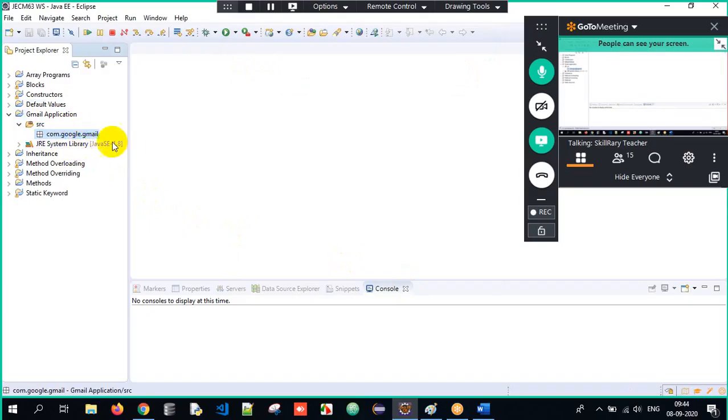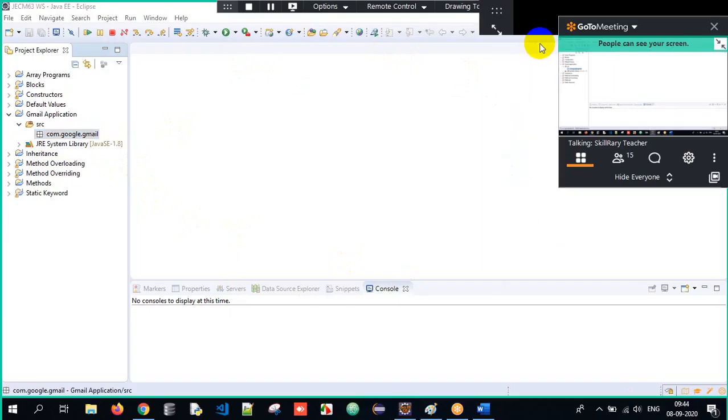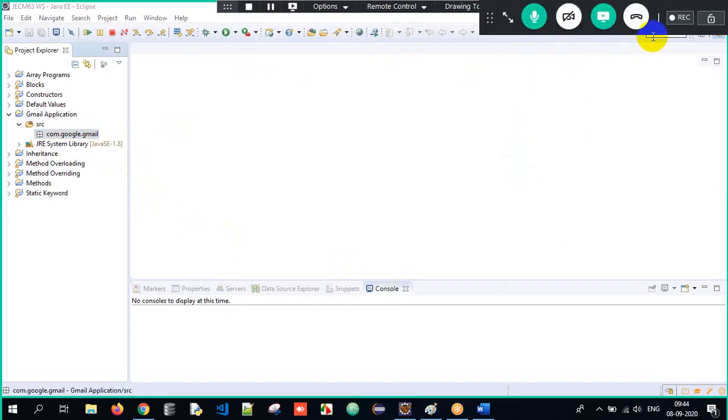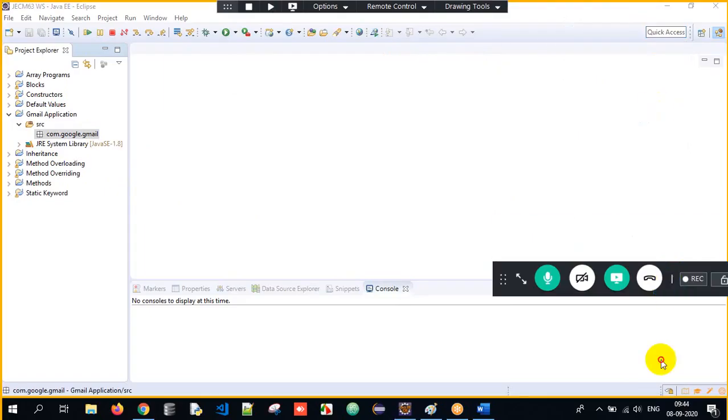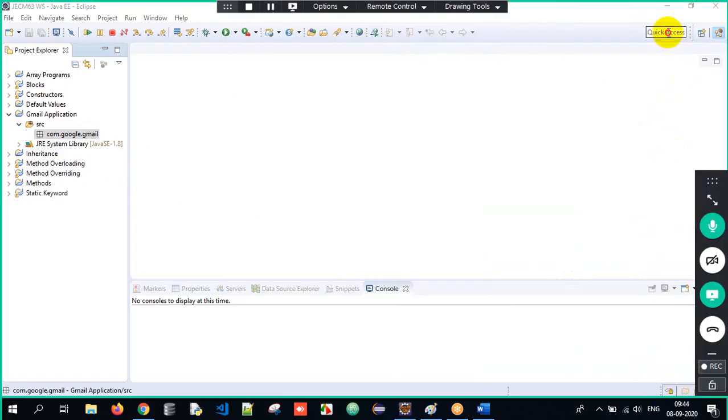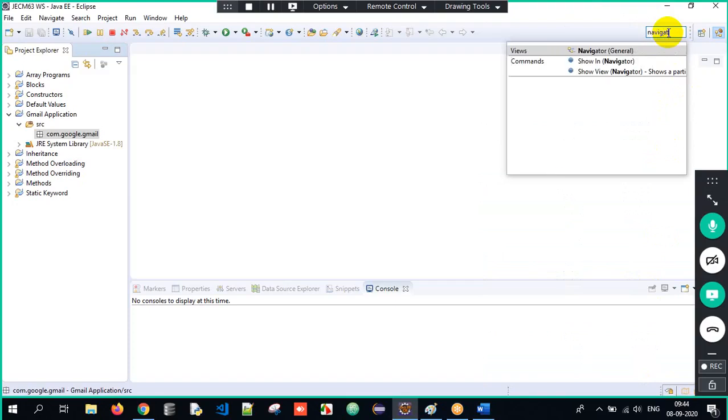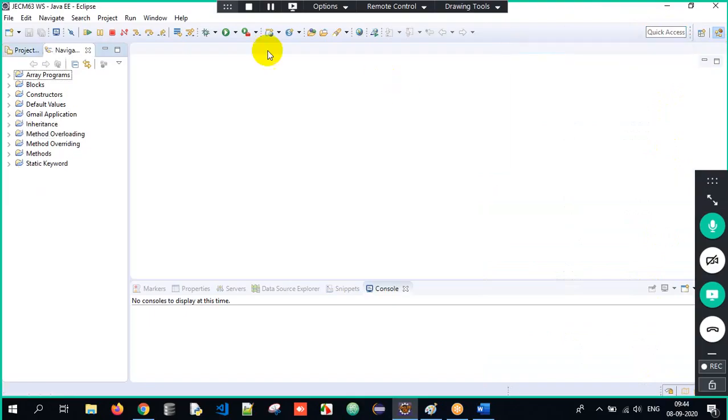But I don't like this. I want it in a stepwise hierarchy. That's the major reason here. There is something called quick access on the top. Can you find it? Over here, search for something called navigator. Once you click on it, can you see navigator appears over here?